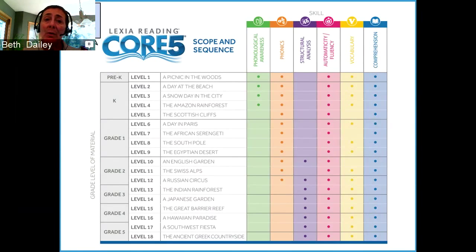Lexia prescribes those weekly number of minutes to reach what we call the end of the year benchmark. So if I'm a first grader, the benchmark is to get me through level 9 in Lexia, because that's the end of first grade. So if I'm working in level 3 and I'm a first grader, I have a lot more to do to get to the end of level 9 than if I'm working in level 7. So that's kind of how those targeted number of minutes are prescribed.